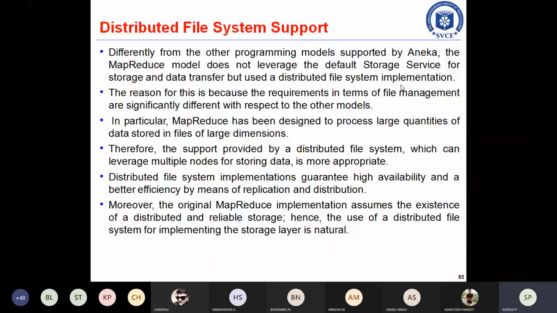Now if we talk about the distributed file system, whenever you want to access the file, you require the network. So you might require access to the network.